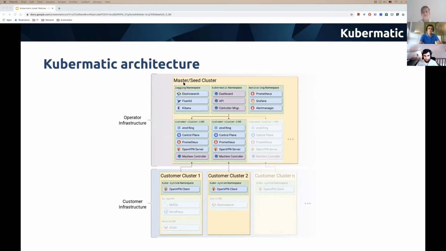So if we start with the master one, what we mean by master cluster is that it's running on a Kubernetes cluster. It's running the Kubermatic namespace components. So those are the main required components for Kubermatic: the dashboard, the Kubermatic API, and the Kubermatic controller manager. And then we have the seed clusters.